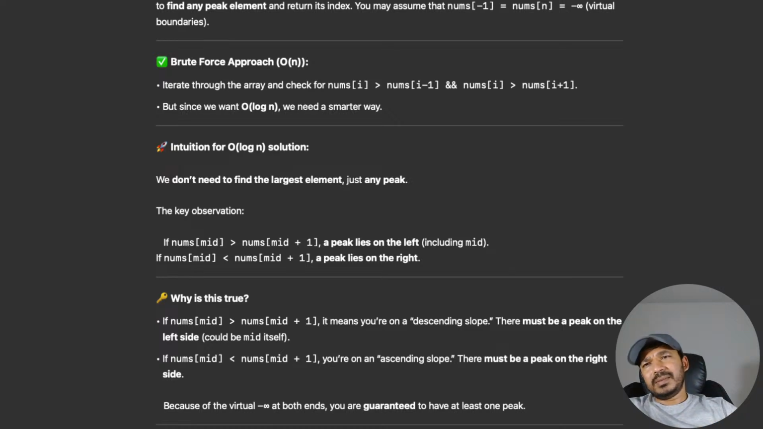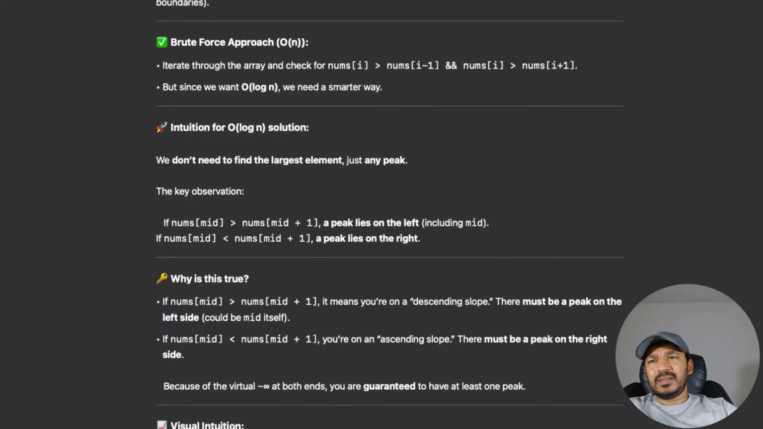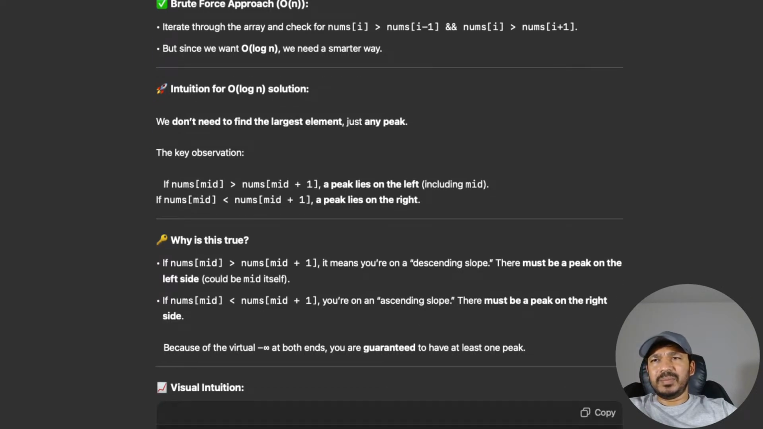Okay, this is the mid value, and that is greater than its right element, mid plus 1. So we decided to look for the peak on the left side of this. Why did we do that? If this one is greater than this, that means this could be a peak element, or there can be a peak element that lies on the left side of this. Why are we so confident?